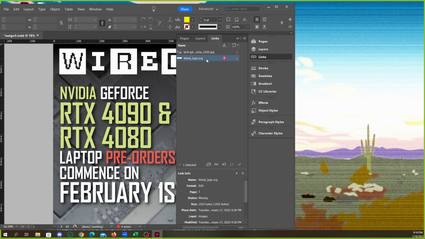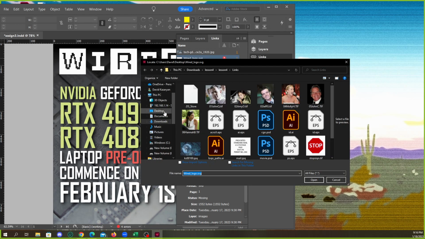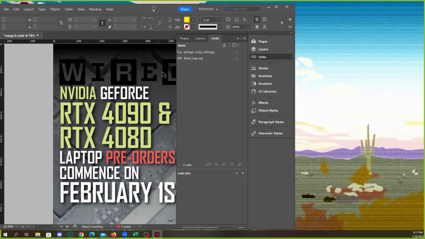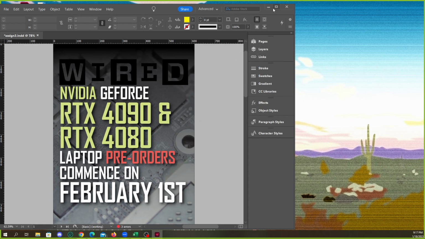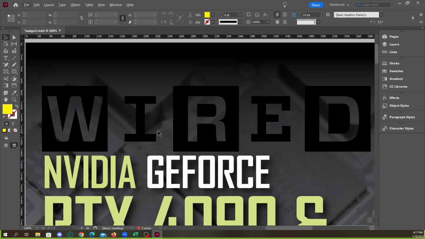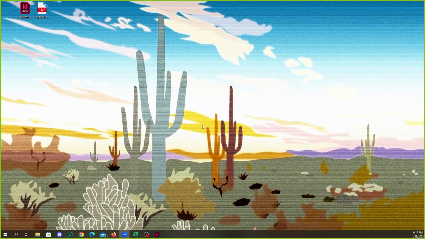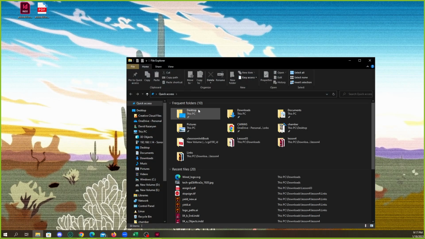And go to our links. So, missing, double click to relink. And go back to our downloads, find the wired logo, open. Now it's no longer missing, but it is back to the original black color it was. Yesterday I showed you how to change the color. I had to open it in Adobe Illustrator to change it from black to white. If you don't have Adobe Illustrator, it's an SVG, so you could open it with Notepad and modify the colors.